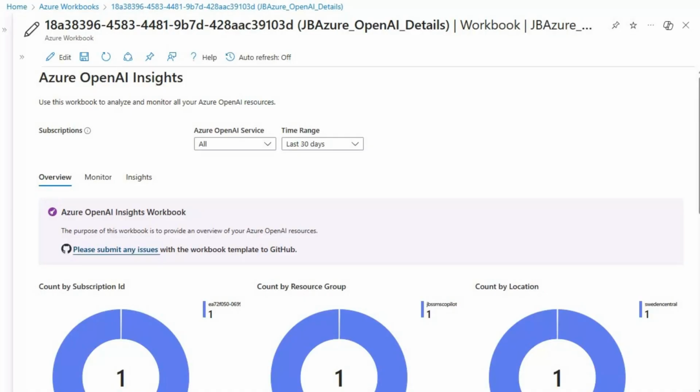I will walk you step by step through building a cost optimization and performance monitoring dashboard using Azure Monitor, helping you make smarter, faster, and more strategic decisions for your AI infrastructure. This workbook has helped organizations save costs without compromising performance, and by the end of this video, you will be equipped to do the same.